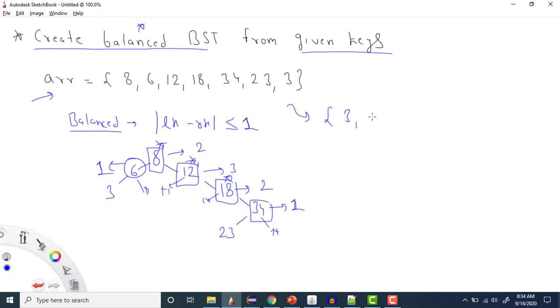We'll have 3, then 6, then 8, then we have 12, then we have 18, then we have 23, and then we have 34, right? So here we have 1 2 3 4 5 6 7 values, and here also we have 7 values. Now what we'll do, we'll take the middle value.